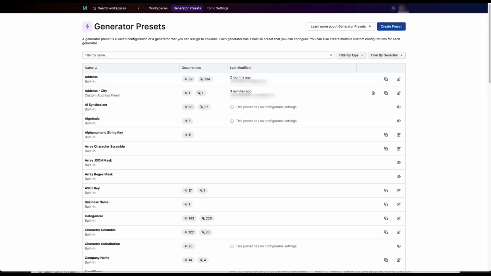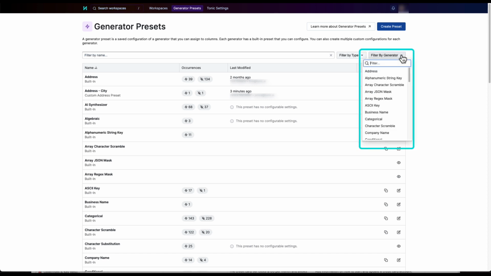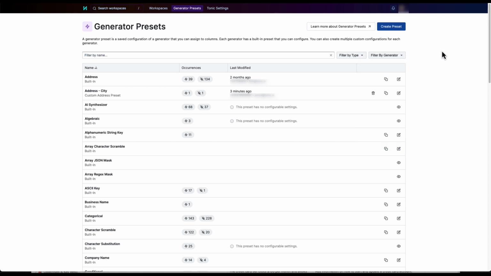You manage generator presets from Generator Presets View. The list indicates whether each generator preset is built-in or custom. You can filter the list to only show built-in or custom generator presets. For each custom preset, you can see the generator that it is based on. You can also filter the list to only show presets for a specific generator. To create a completely new generator preset, click Create Preset. You can also start a new preset by copying an existing preset.